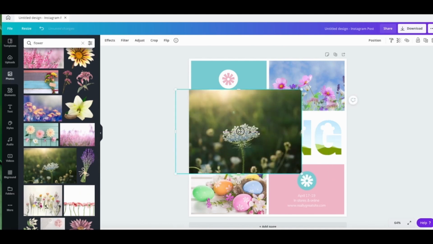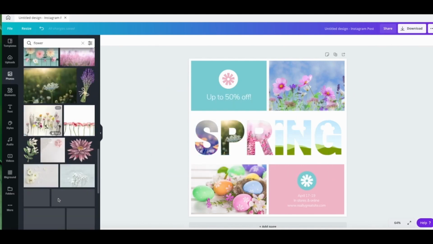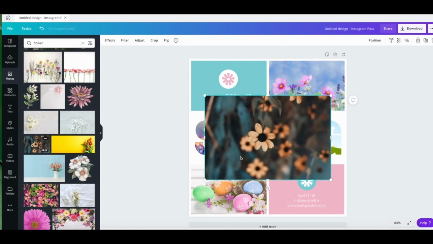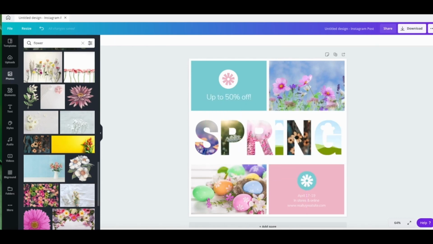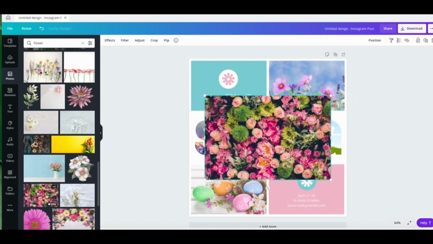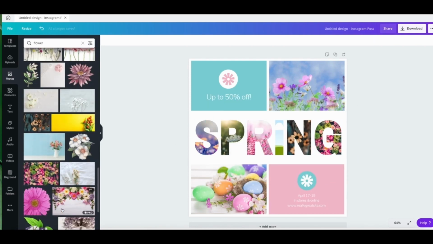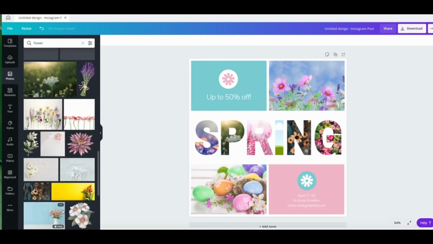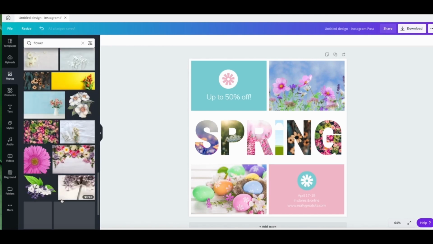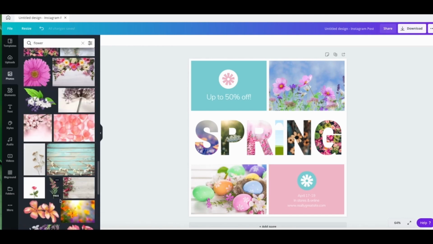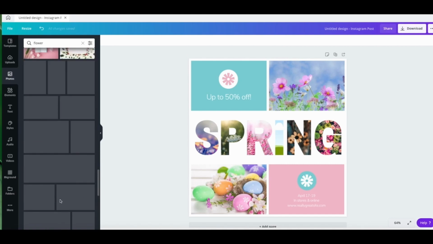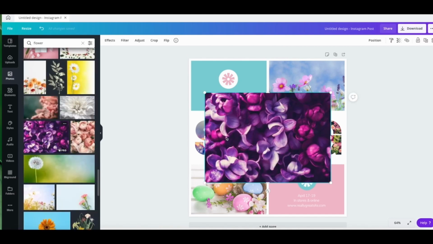That's a nice one. I'll put that in the P. That's pretty. The N. I'm going to put this one in the G. And I want a nice bold one for the I. There's so many to choose from. I'm going to go for that one.